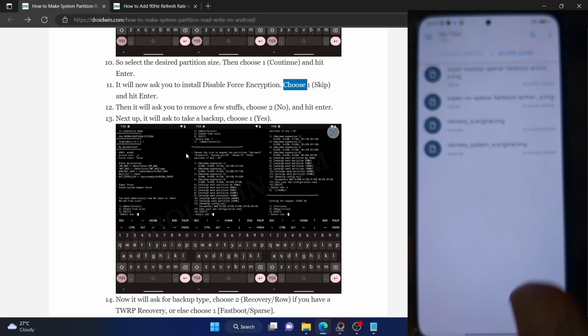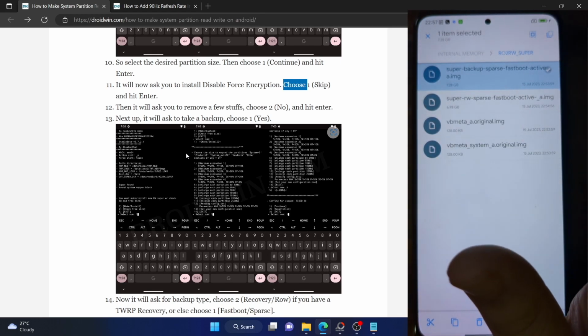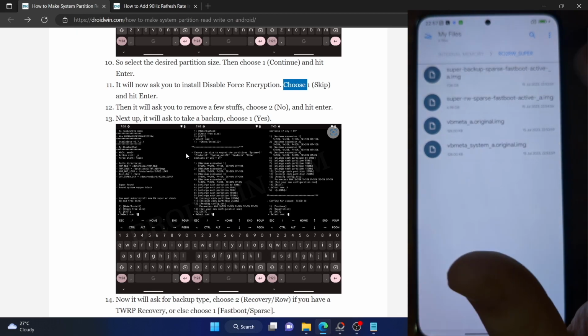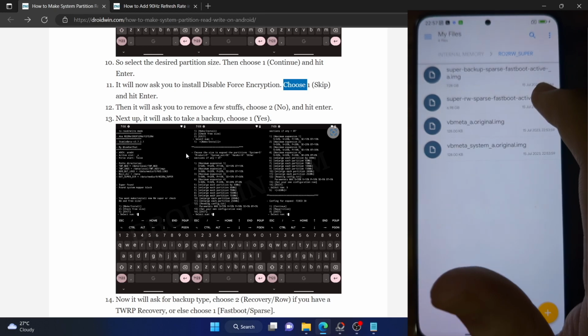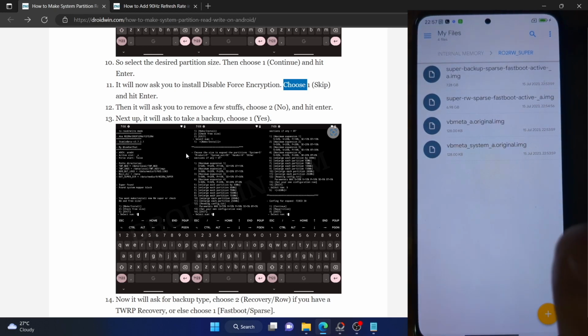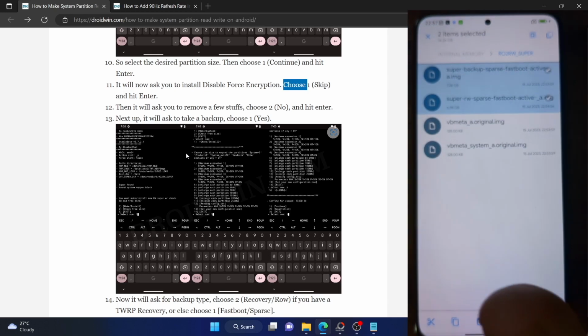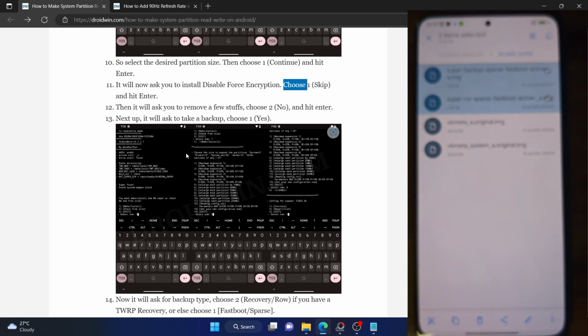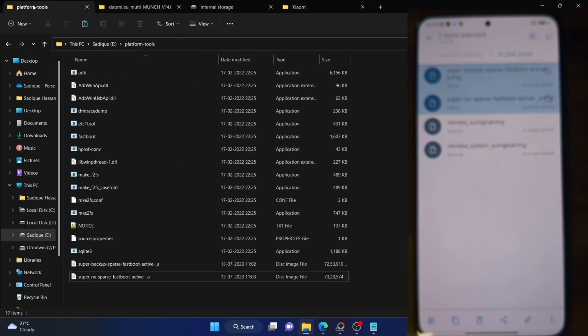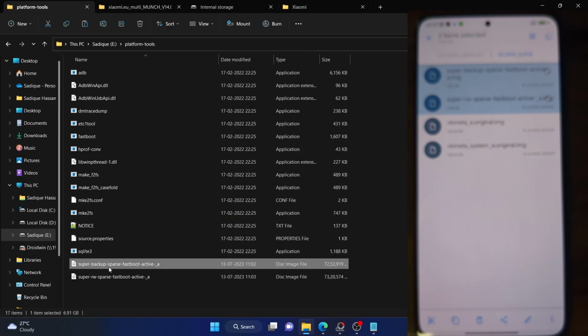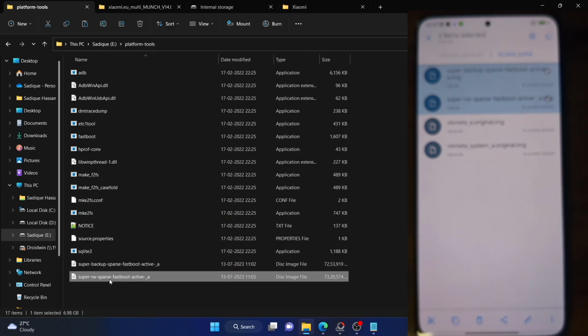And now, as you could see, it's the super backup, which is the backup of the stock super IMG, and the super RW sparse Fastboot, which is the new RW super format, which we have to flash onto our phone. So as of now, please transfer both these files onto the platform tools folder on your PC. So this is the platform tools folder. I have given a link of that in my guide. Refer to my guide and download them onto your PC. Now transfer both the backup as well as the new RW super format.